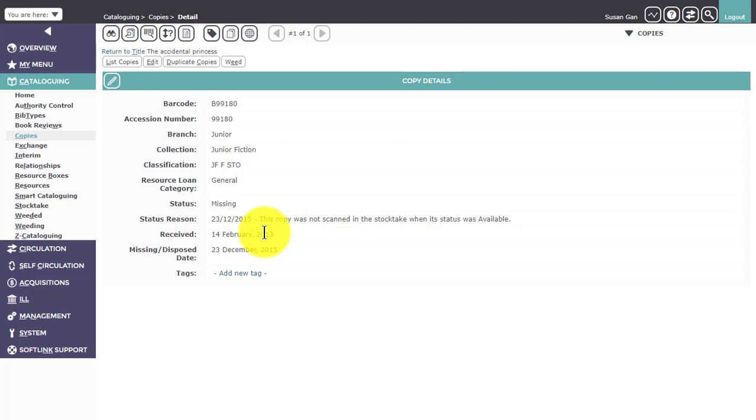The status reason reads, "This copy was not scanned in the Stocktake when its status was available." The date displayed is the date that the 2015 Stocktake was finalized. Again, this message is for information only. You do not have to do anything about it. We'll go back to the Stocktake.